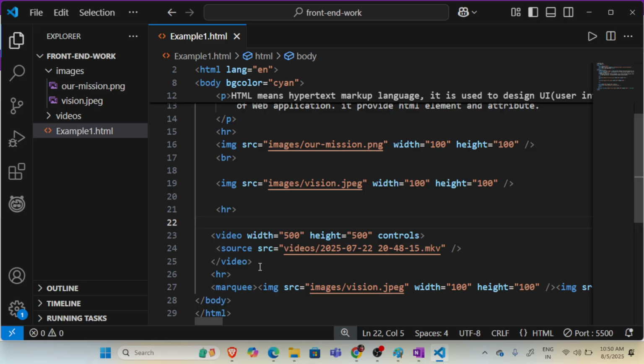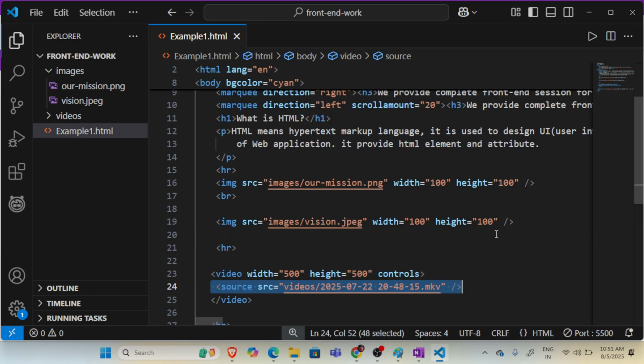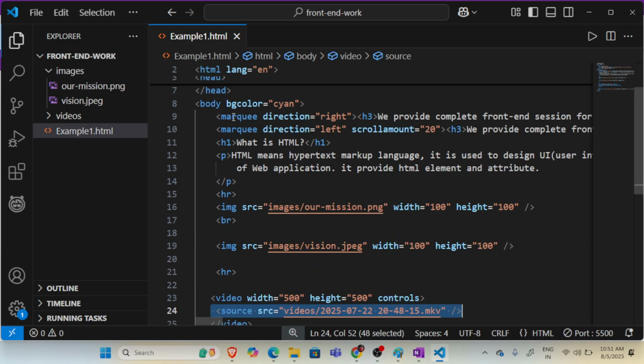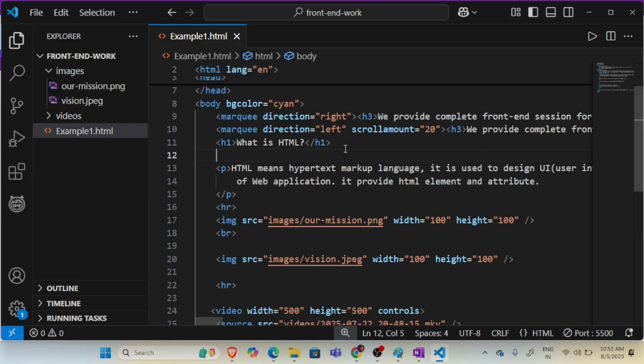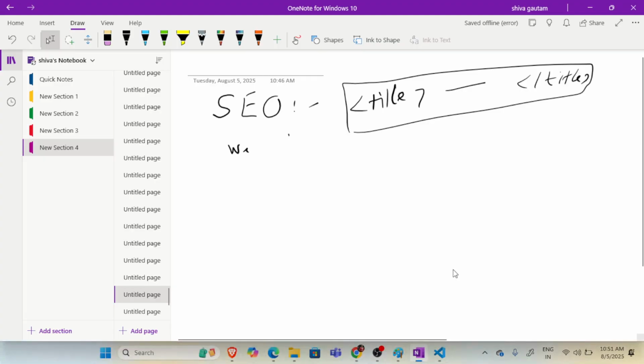So the video tag is the only tag that contains a child, otherwise all tags are independent. H1 is independent, paragraph is independent.